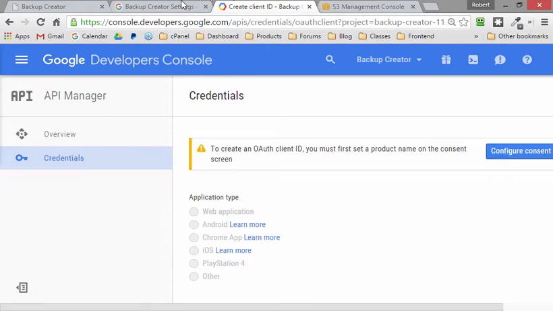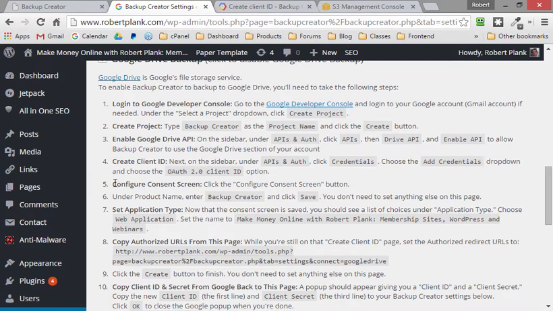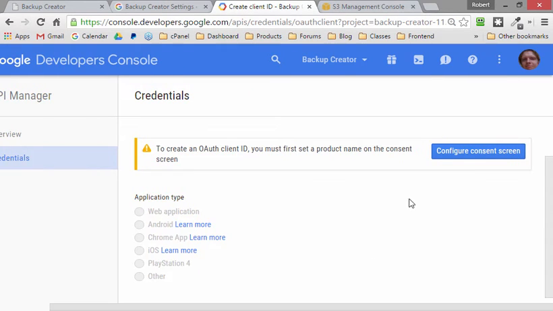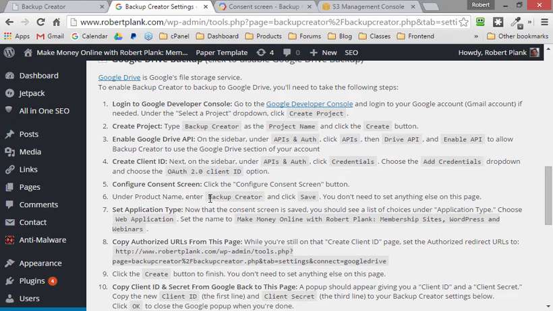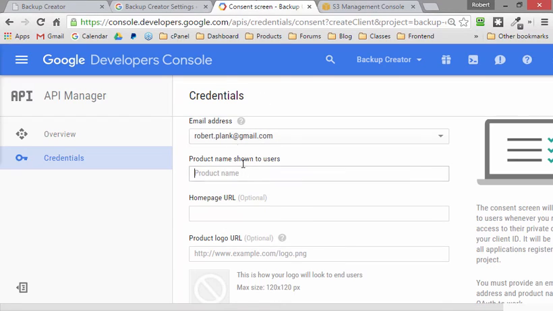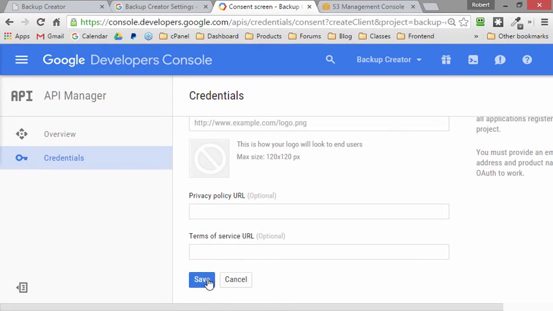Great. Next, there's a button to configure the consent screen. So now we're on step number 5. So we just very carefully go, and there's nothing really to click on other than configure consent screen. Let's check our instructions. It says to name the product name backup creator, and that's it. So product name backup creator, and save that.